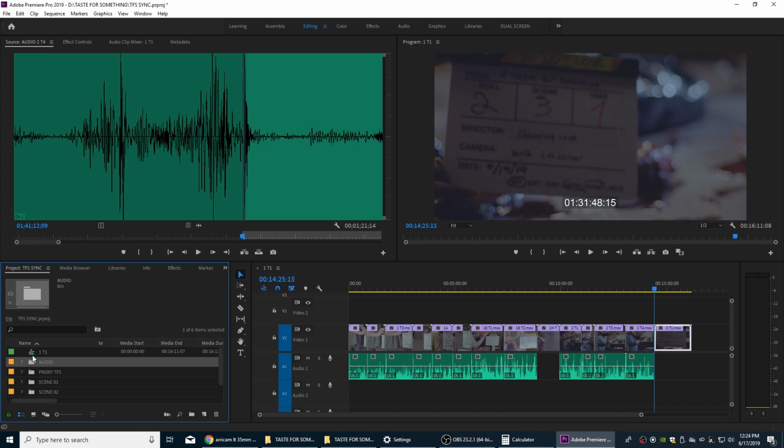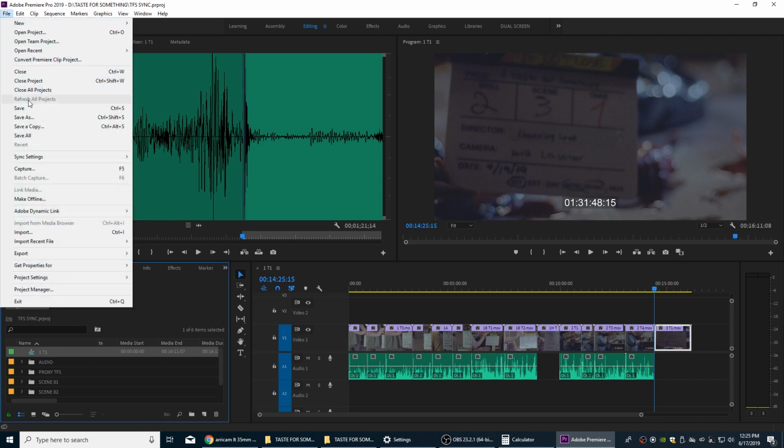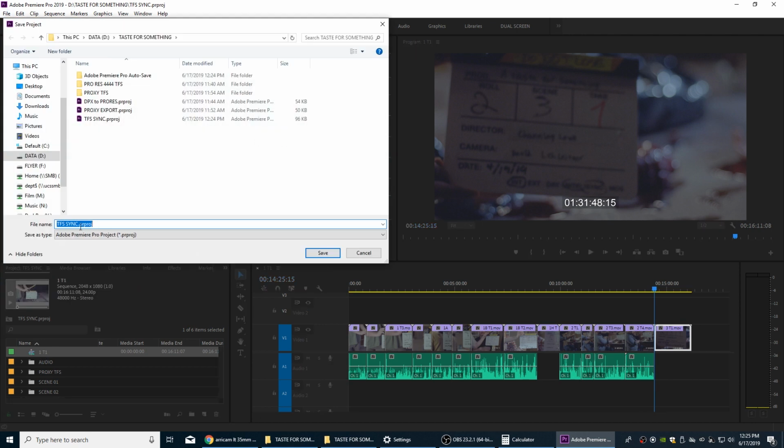And I can actually open up this sequence right here, because now I no longer need this. I'm going to save everything here that I've done by hitting Control-S. Now that that's saved, let's save this as a copy here. I'm going to save this as a copy, and we're going to call this TFS Edit. I'm going to say this is the one I'm going to send to the editor here.